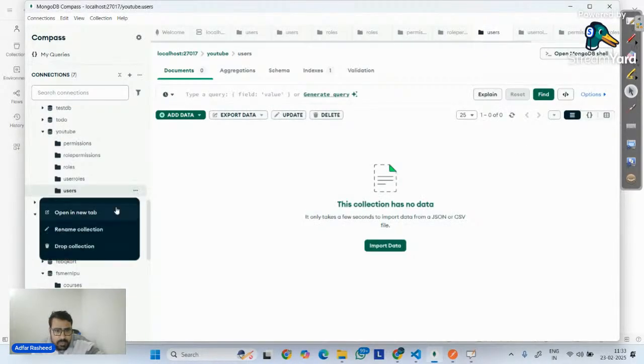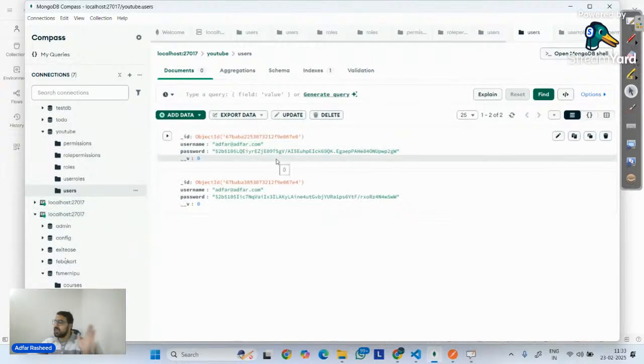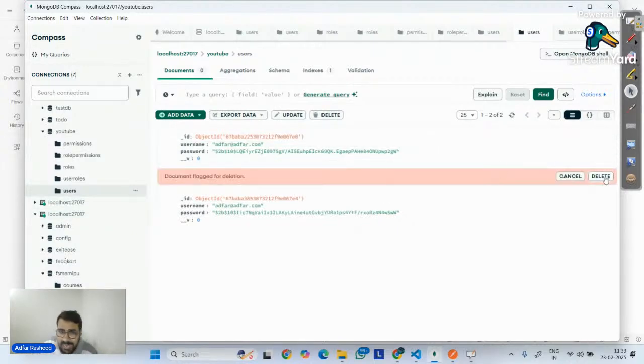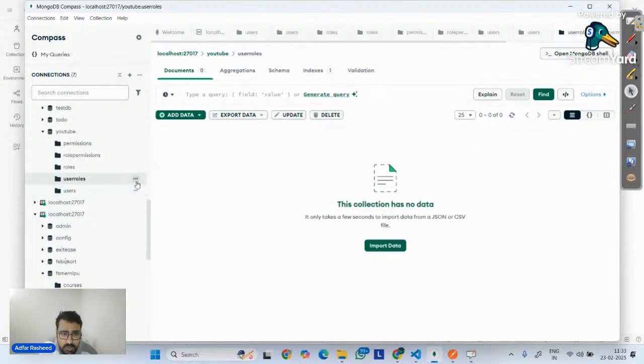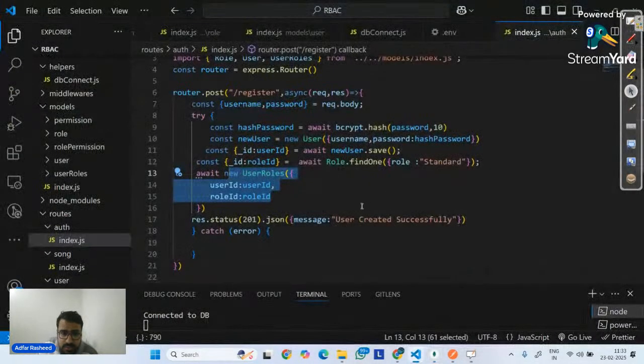Let me try to open it in a new tab. Perfect. No, there was a user. I was not able to visualize it. So let me delete one. So at this point of time, there's a user Adfar. In a similar way, if I talk about user roles, let me try to open it in a new tab, but I'm not able to see user roles. Let's see, there's an issue. What is the issue? Let's try to figure out that.